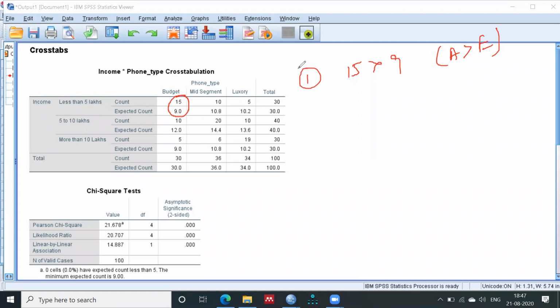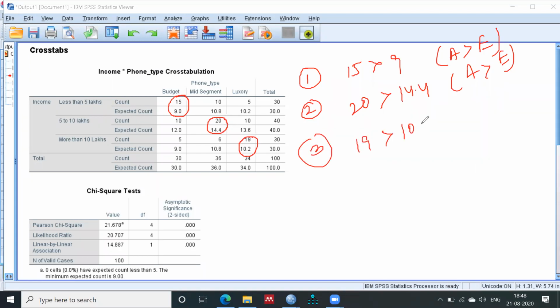So this is the first case. In the other cases, actual is less than expected, so just leave them. So this is the total here. Yeah, this one. So here you will also find 20 is greater than 14.4. So this is also actual is greater than expected, right? Now this one is not. Then the third case is 19 is greater than 10.2. This is also actual is greater than expected. So here I found three cases.